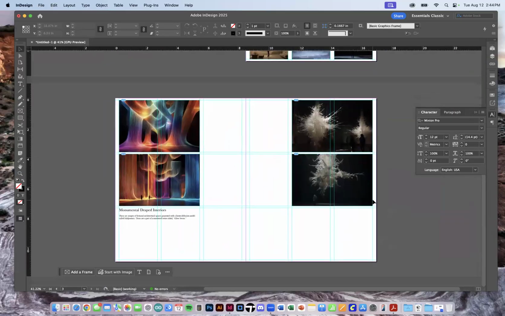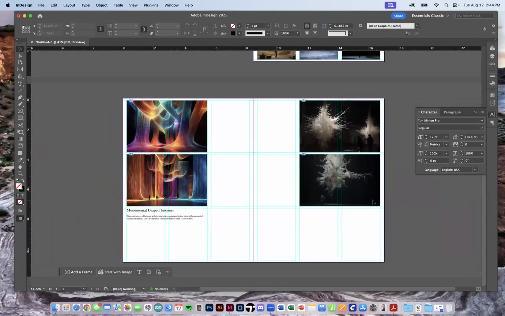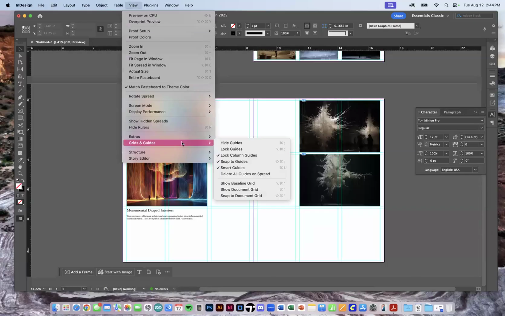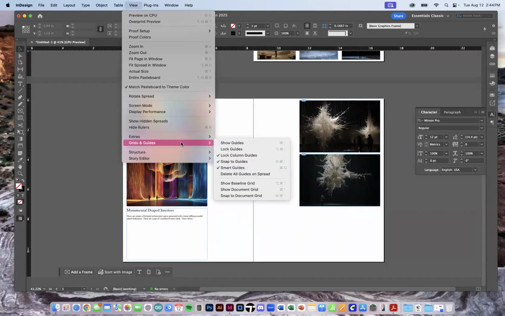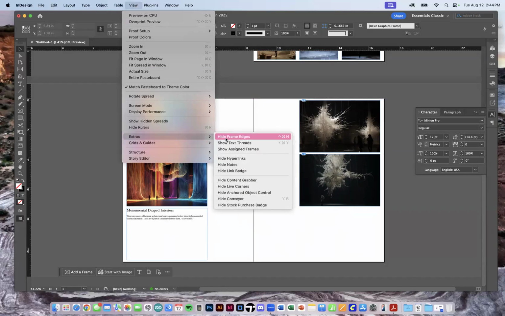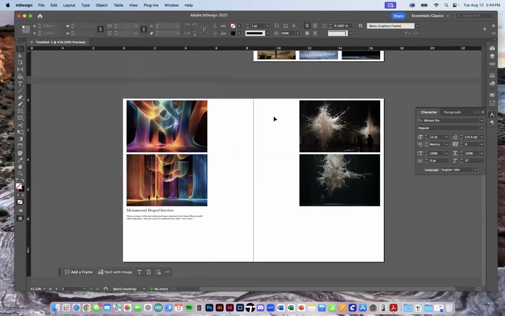All right, so as I mentioned, we can see our guides in InDesign, but of course, let's see what this thing looks like without the guides. I can go to View, pull down, hide guides. There we go. That doesn't look too bad. You can see the frames around things. I can also hide the frames. Let's see, extras, hide frame edges. There we go. That's how it would look in print or in a PDF, right?